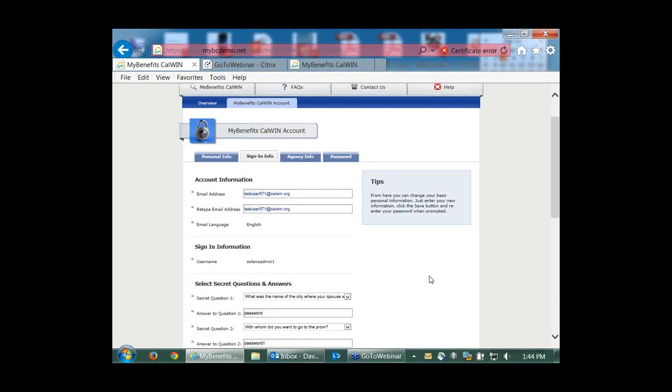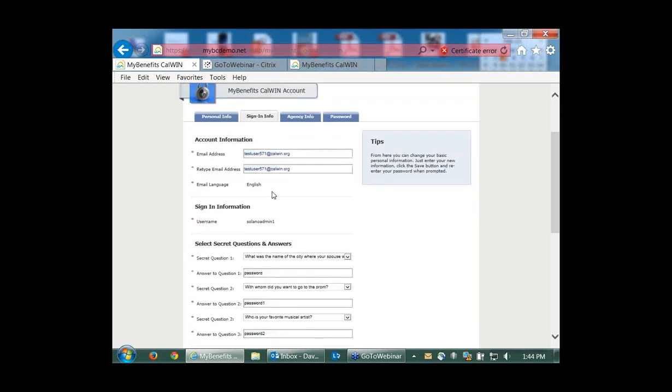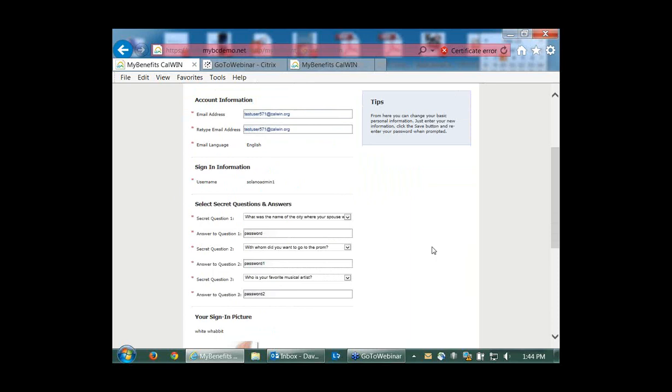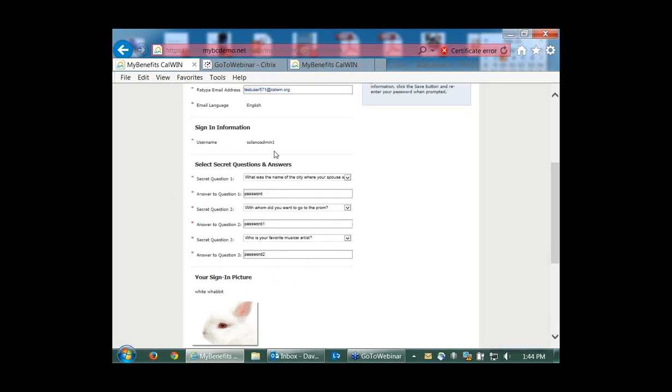you wouldn't be able to take advantage of the self-service functionality. Email language is defaulted to English. Basically all that's saying is that the emails that are received will be in English text. Your username is listed here.